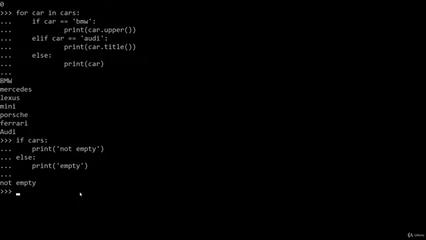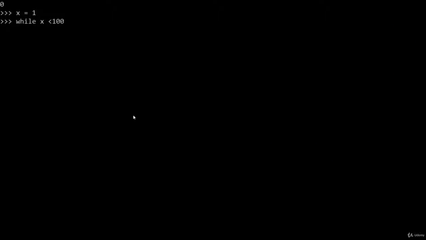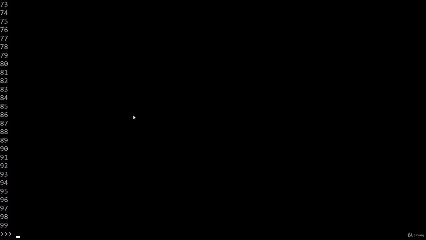Okay, now we can move to the while loop. The while loop is also pretty useful, but unlike for loop, instead of looping n number of times or iterating through a list, it will loop until a specific condition is met. Let's make an example. Here we have a variable x. Our loop condition is x being smaller than 100. If it's greater, loop exits. Otherwise, we print x and increment it.